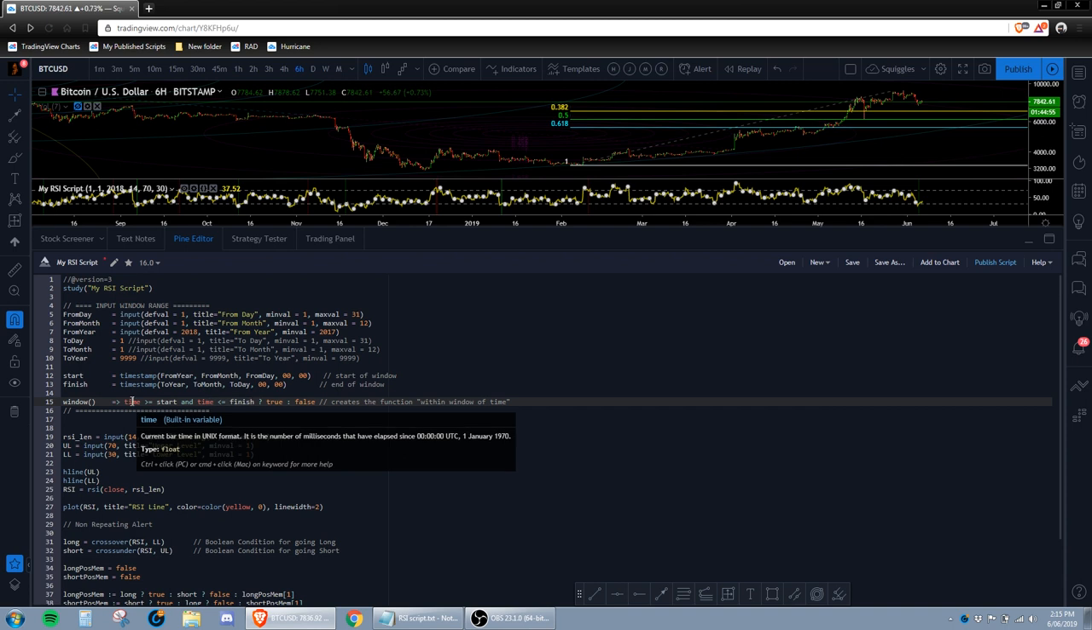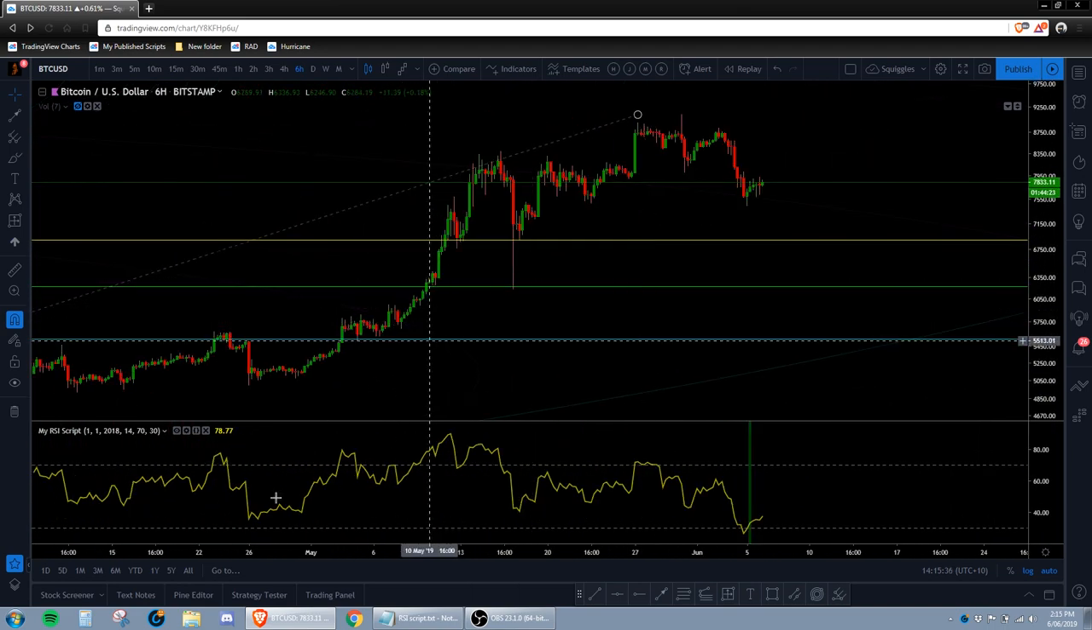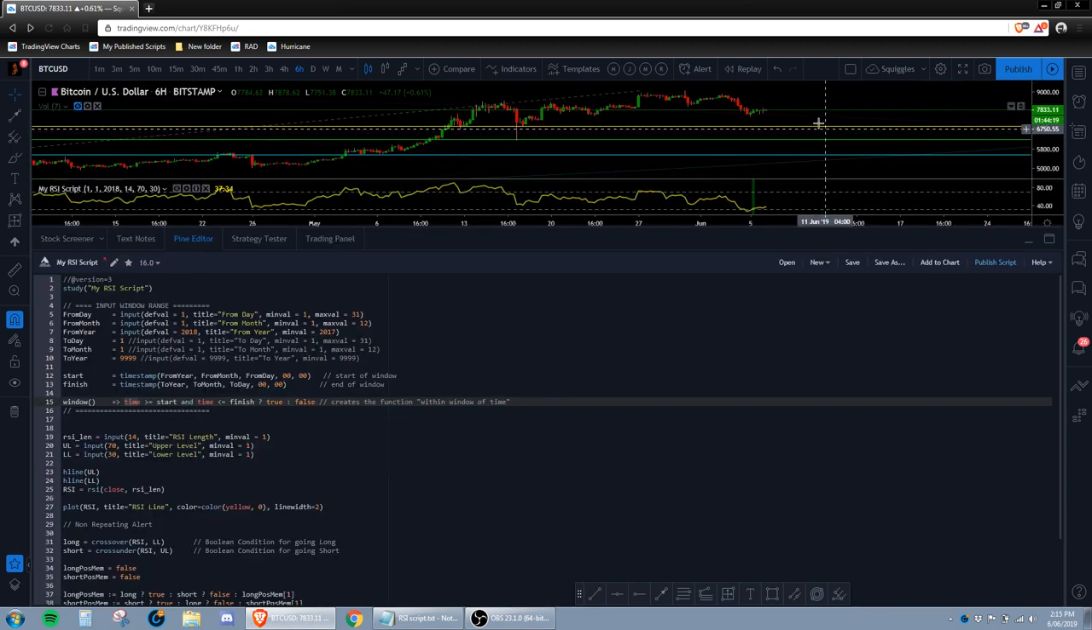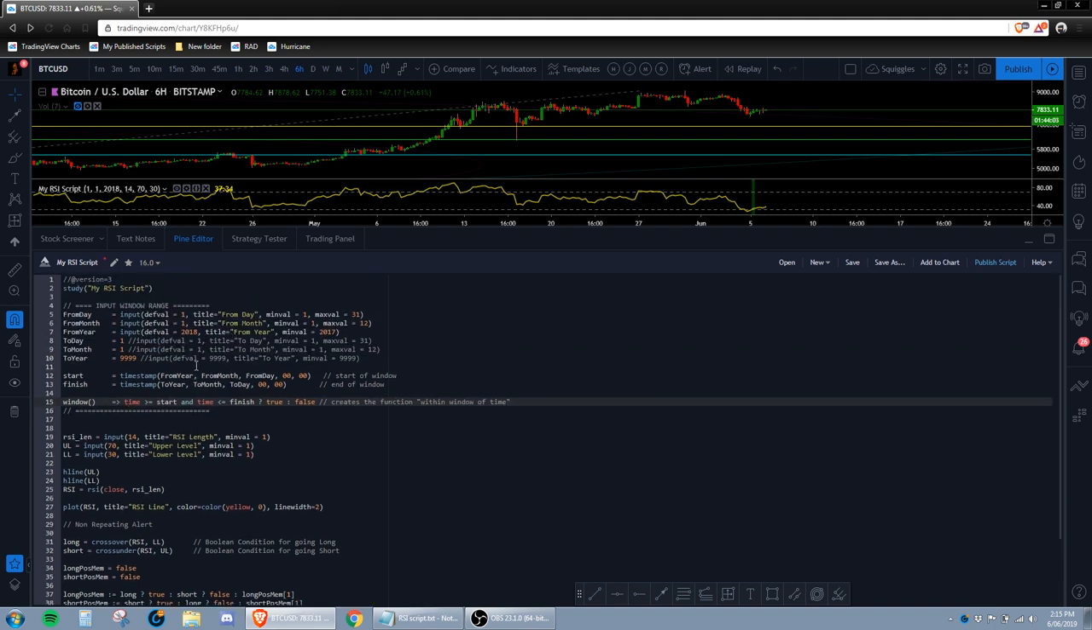Now, when I say time, I'm not necessarily referring to the time that you would see if you looked at your watch. I'm not talking about the time that it is when you are actually experiencing life. I am referring to the time of whatever candle is calculating this code. If you're back here, then this current time is what's being used here, which is why it creates the window.